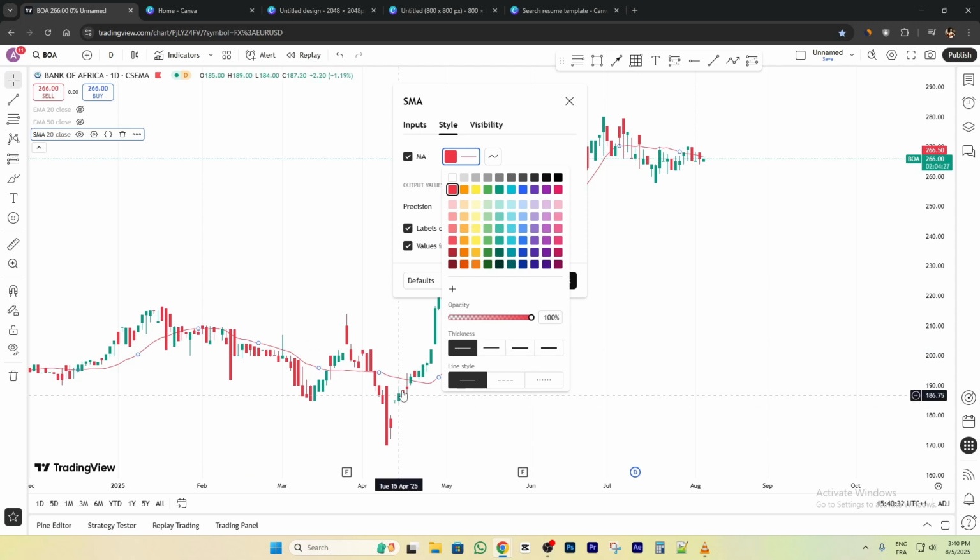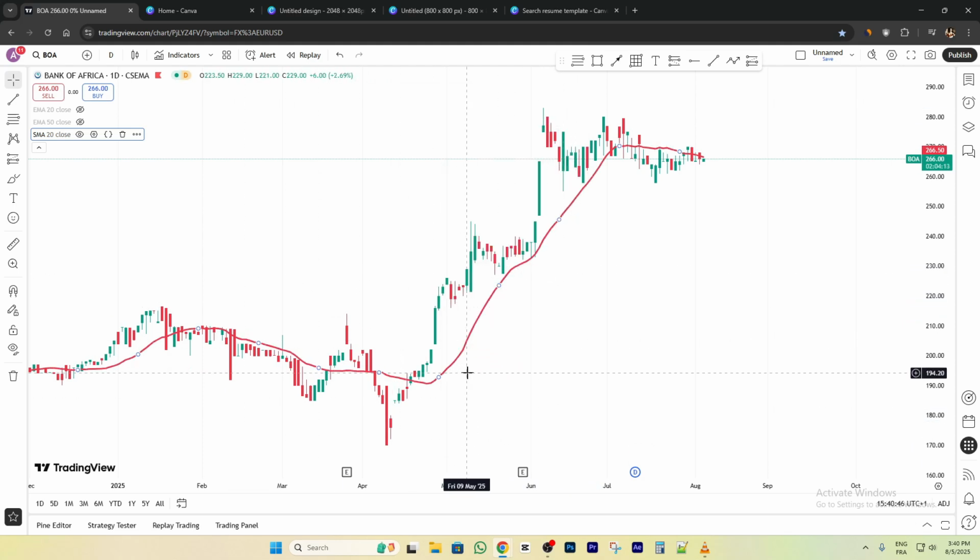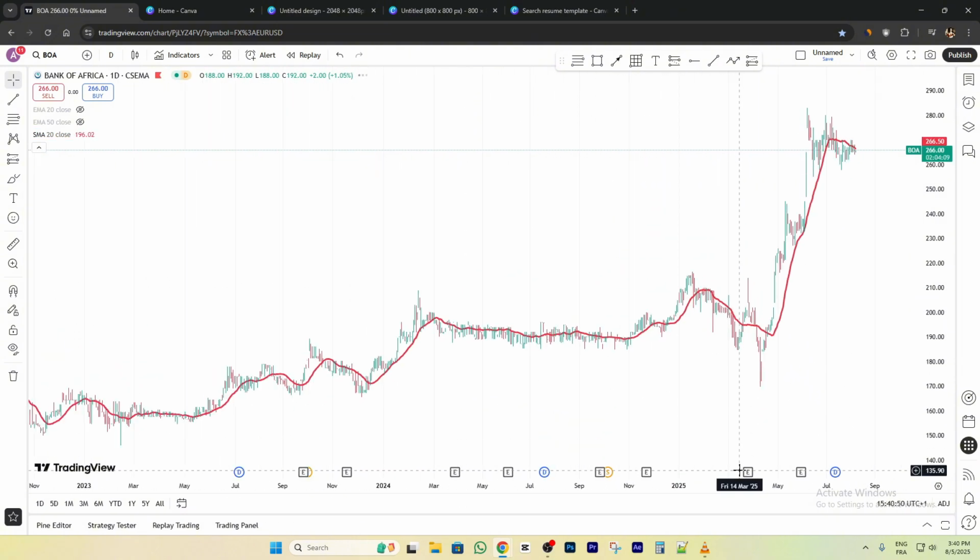Now we have here the thickness of the moving average. You can change it also from here. As you can see, we have also the line type. You can also change it if you want from here. For me, I will keep this one. And now just click on OK or just close it. As you can see, this is our moving average.